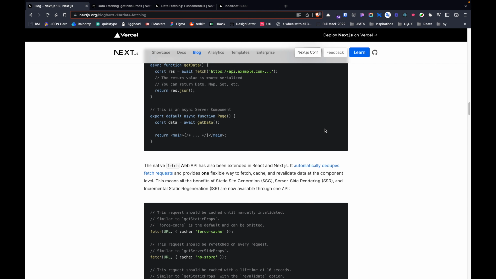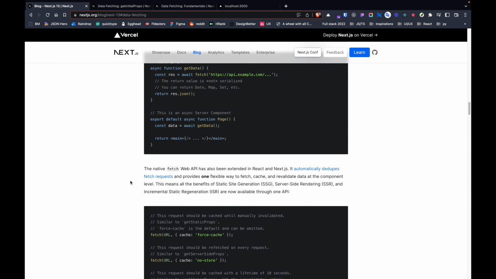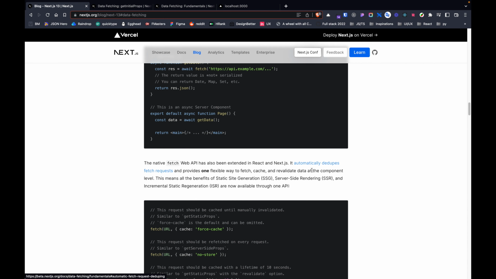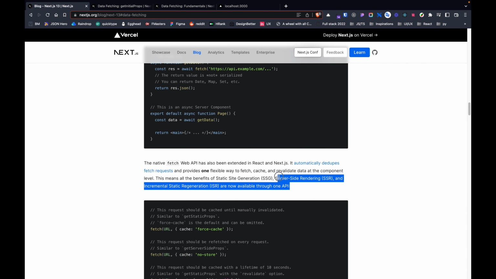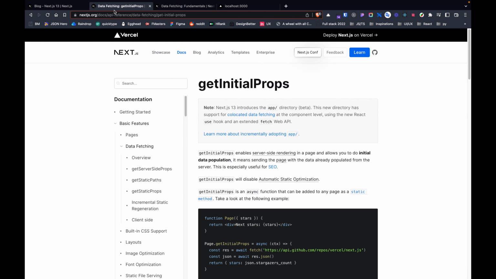And with the new Next 13, we could leverage the use of native web fetch API, which is extremely great, and it automatically dedupes fetch requests. We could achieve this with a single API, and the example is listed here. Which is great, and we can also use the different lifecycle kind of methods which were introduced in Next 12 with Next 13 in a more improved way, with a single API.